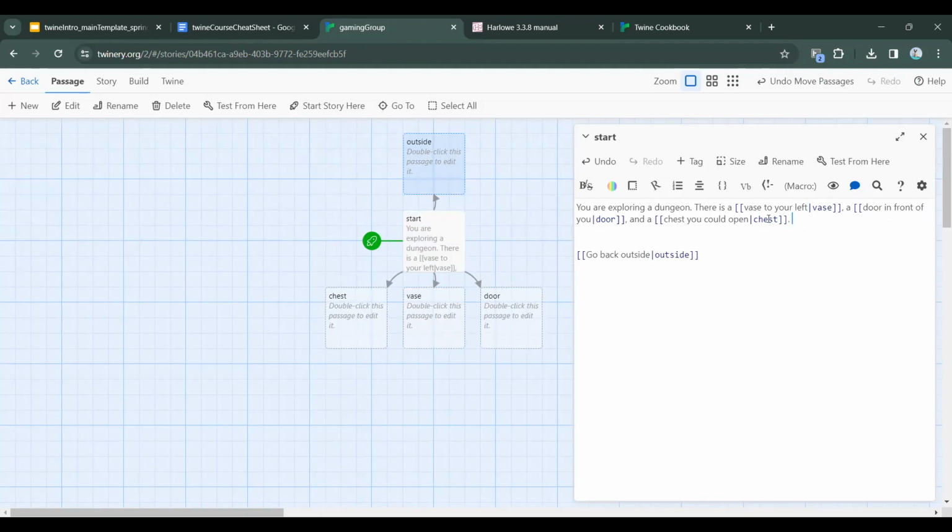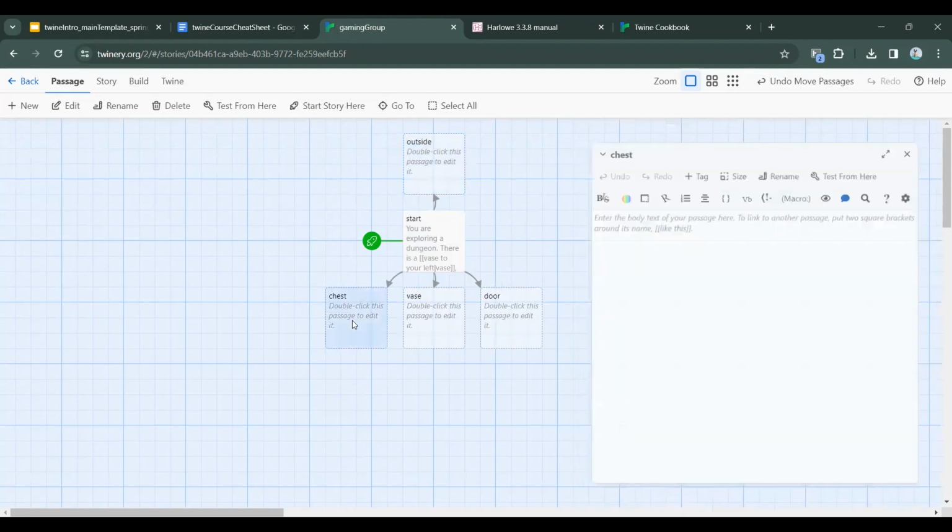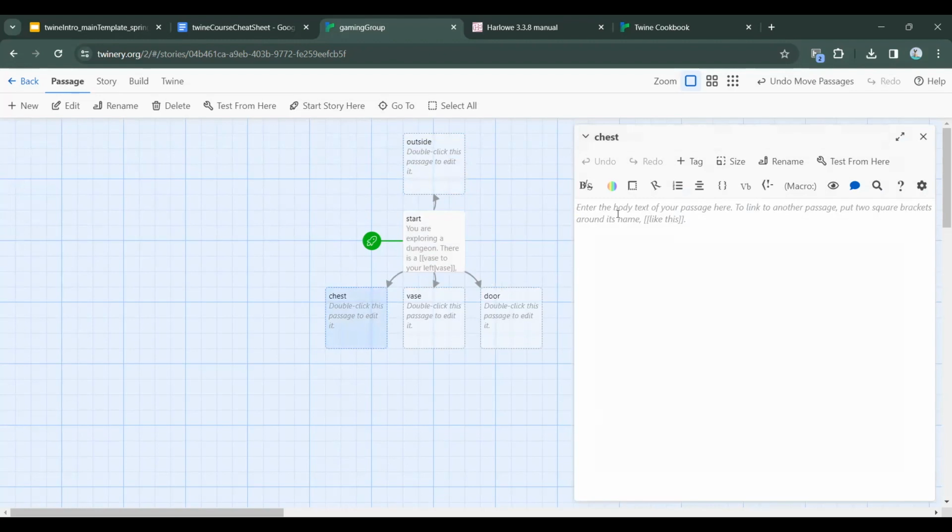Passage names are case sensitive. They are white space sensitive as well. So make sure you don't have any hanging white spaces anywhere within them. So there are our three, well, we have four, right? Passages. From here, we could click on this, go to chest.